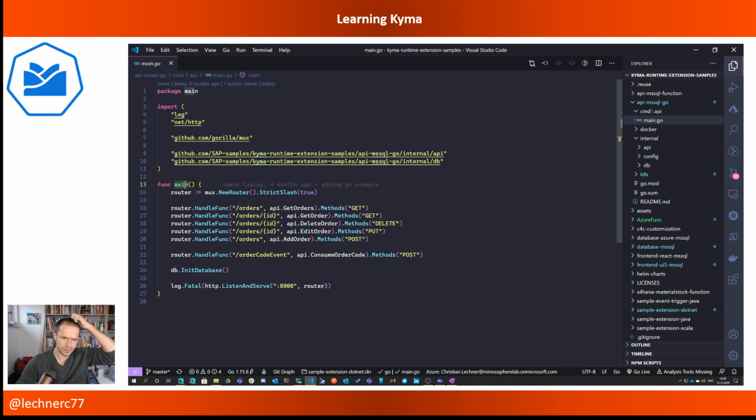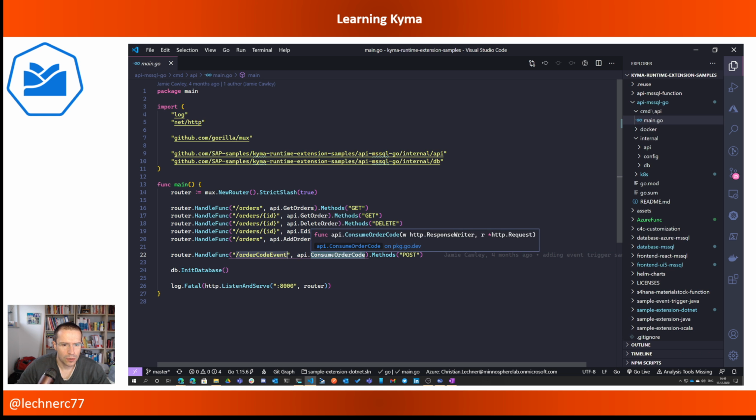Okay, makes sense, with the respecting HTTP keywords. And then we have one special handler, which is the order code event, which goes to the API consume order code. And that's the method post. So we have, I guess, one method that especially deals with event handling.